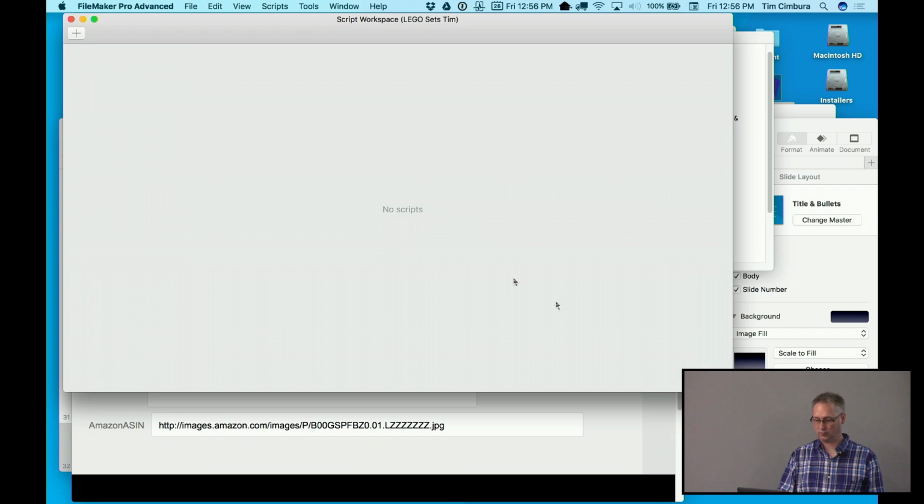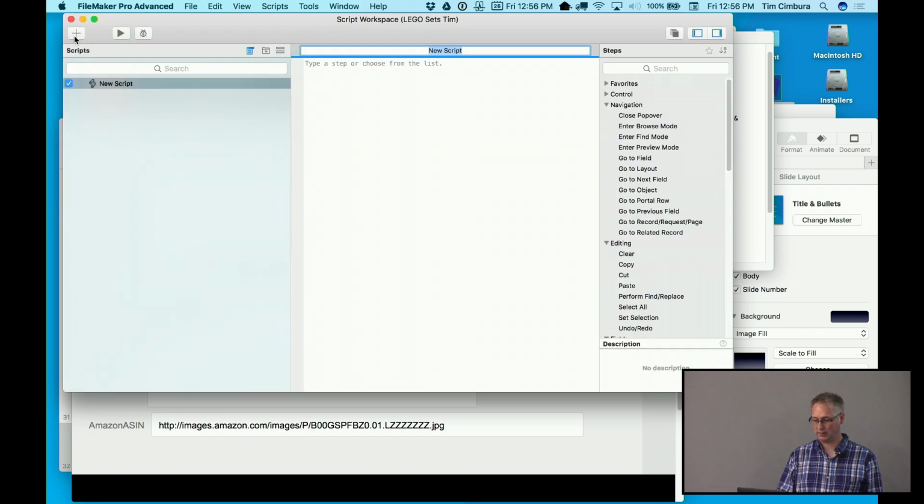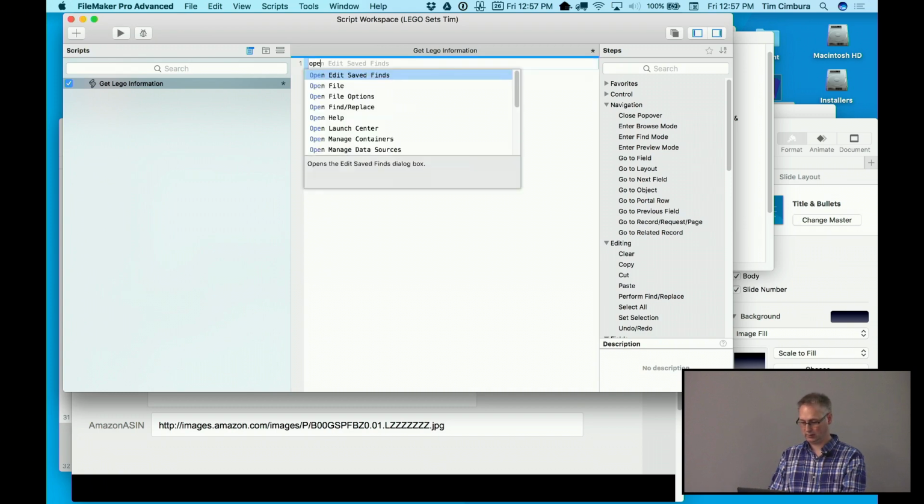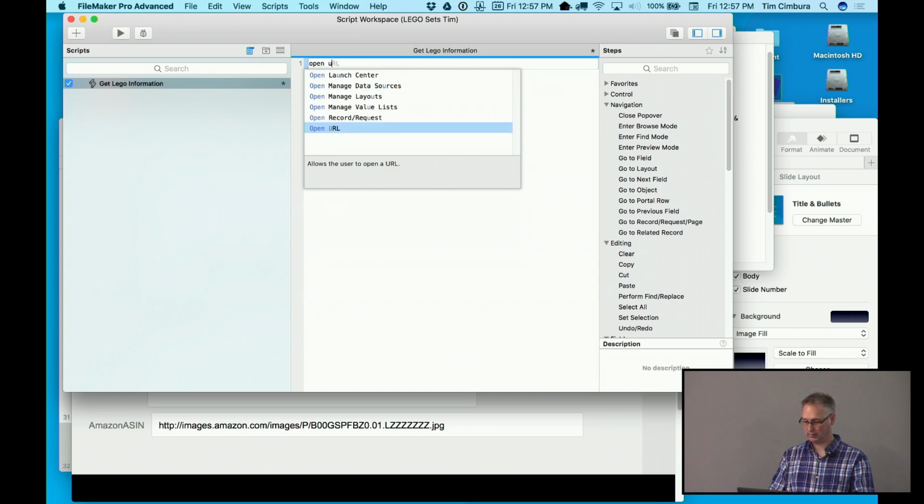And there are no scripts in this solution yet, but if I click on the plus sign, I get this area where I can start creating a new script. And I'm going to call this Get Lego Information. Then we can start typing. We're going to use only one command in here, and the command is Open URL. If I type in open, you can see the commands show up that all start with open, and we're going to use Open URL.